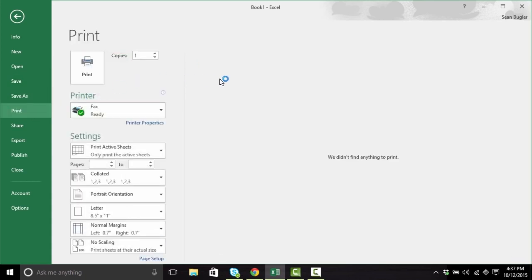Print brings us down into our Print Preview field, where we can make a number of changes before we select the final print.